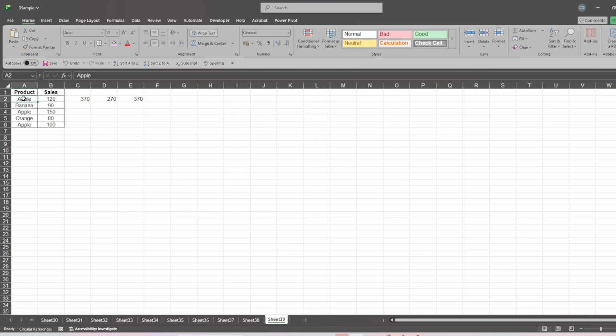The sample data includes apple with 120, banana with 90, apple with 150, orange with 80, and apple with 100. Our goal is to total the sales for apple without using the SUMIF function.